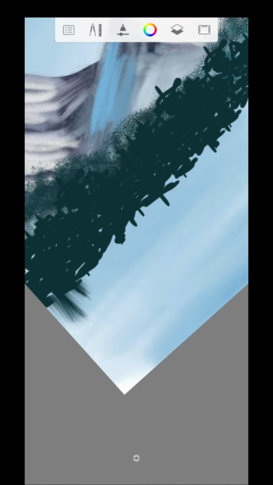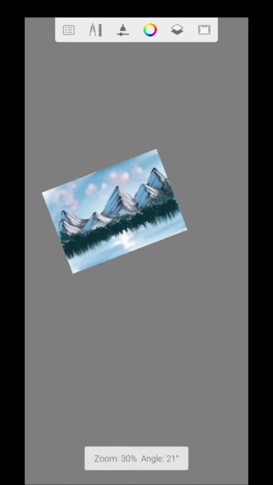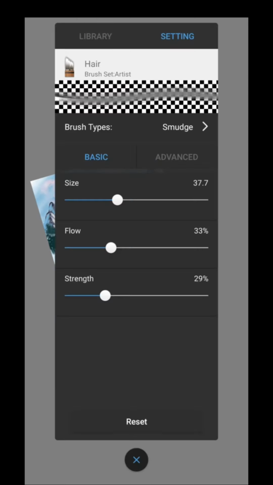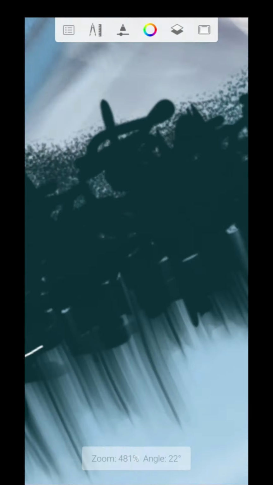Now select a blending tool and draw some shadows or some reflection in water. Now select a white color and a very thin line, and draw a water line indication.